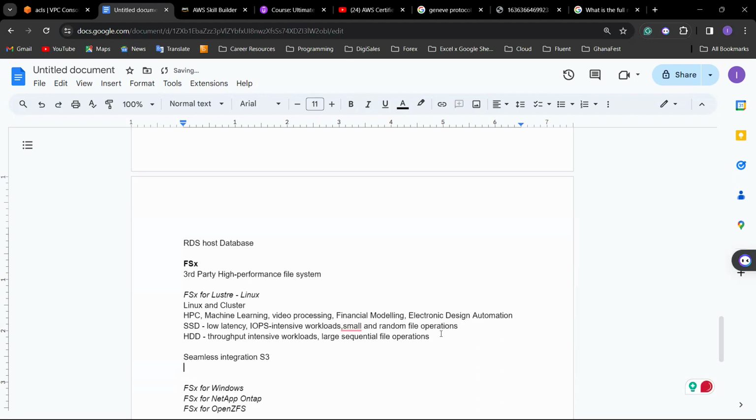What this means is that you can read S3 as a file system from FSx, and then you can also write from FSx to S3. So if you hear anything that has seamless integration with S3, then you are also looking at FSx for Lustre.